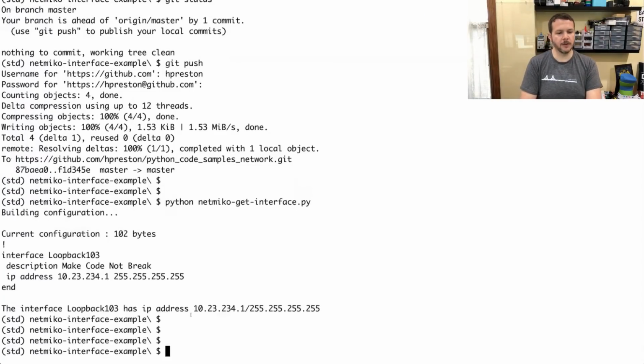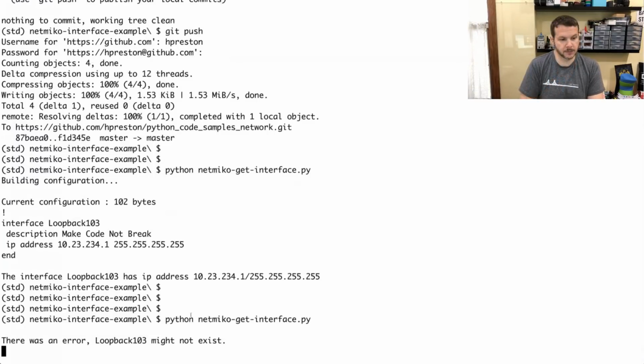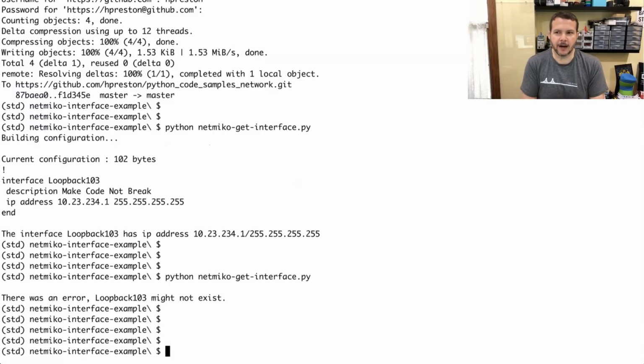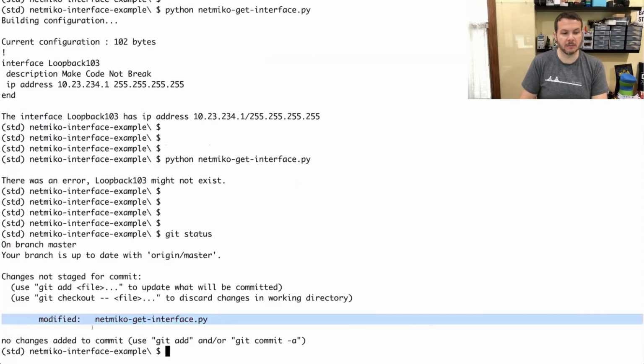And so now if I rerun the code, with luck, we should get that message that says, hey, there was an error, loopback 103 might not exist. Yeah. And we did. Look at that. The code actually did what I thought it was going to do. So now let's look at what the status is. We didn't create a brand new file. We edited a file. So our git status actually says modified.